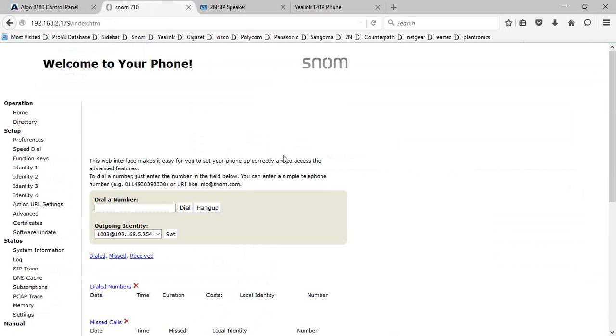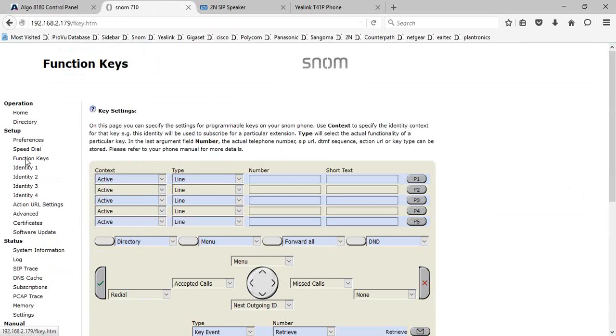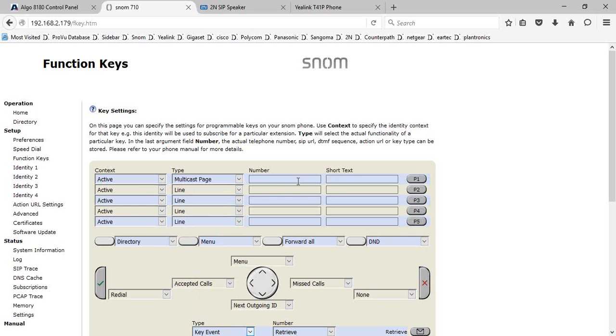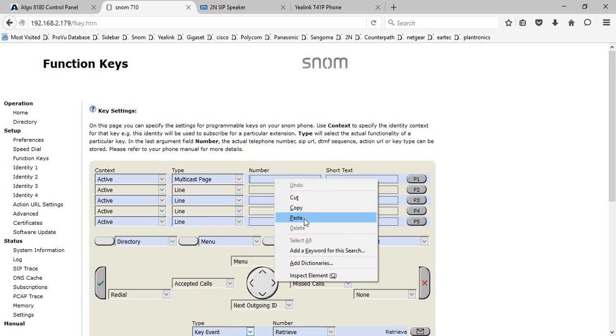Okay, so the next one is to go to the Snom web interface. Here we're using a Snom D710. All you need to do on this is navigate to function keys using the left-hand sidebar here. Then you'll need to choose one of these line keys that are free here. You'll need to change the type to multicast page using this drop-down list, and then paste in that same multicast address that you copied from the Algo.